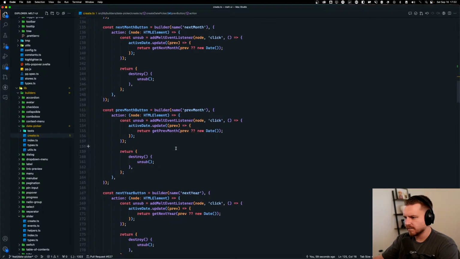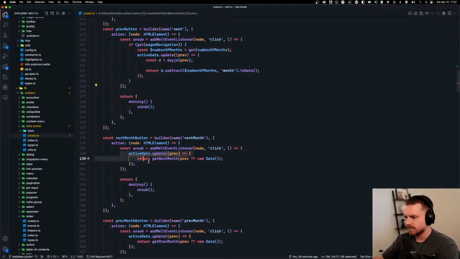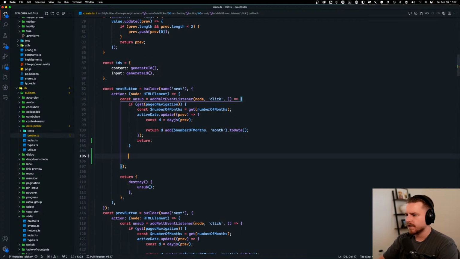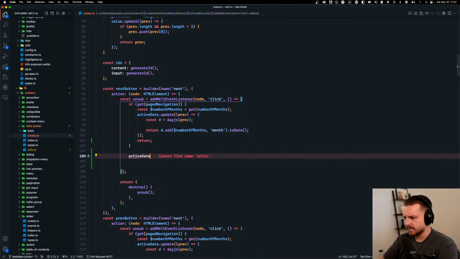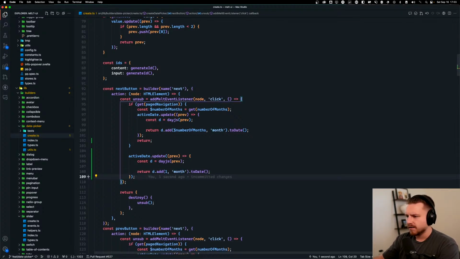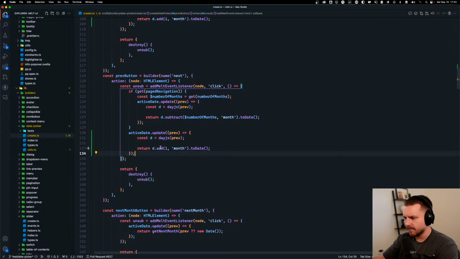Wait, actually. Actually, yeah, we'll just do activate dot update, and then we're just going to add 1 month, or yeah, next would add 1 month to the date, and then the same thing goes for the previous, except we're going to subtract the month.